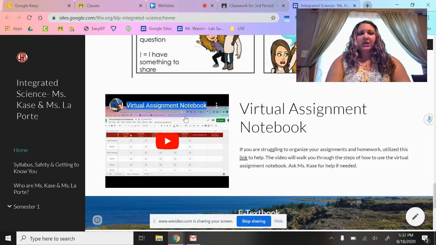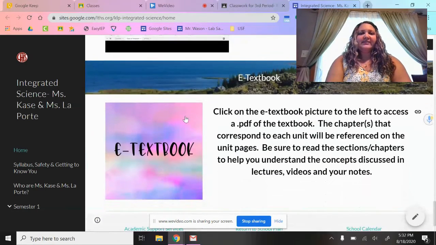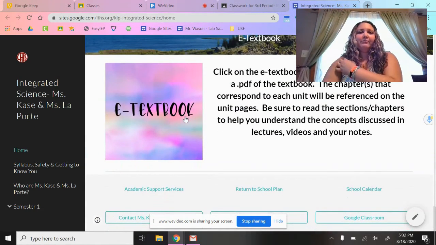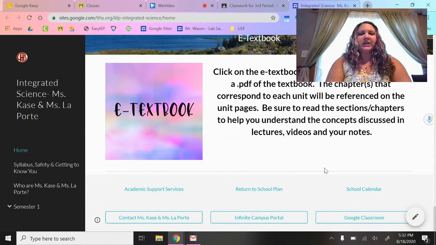And then this video here shows you how to use it. Very simple, very easy, straightforward to the point, but it's a good place for you to keep all of your information. Below that is an e-textbook. If you should choose to use that, you can use that to look up more information. And then down here on the bottom are links to some important things.